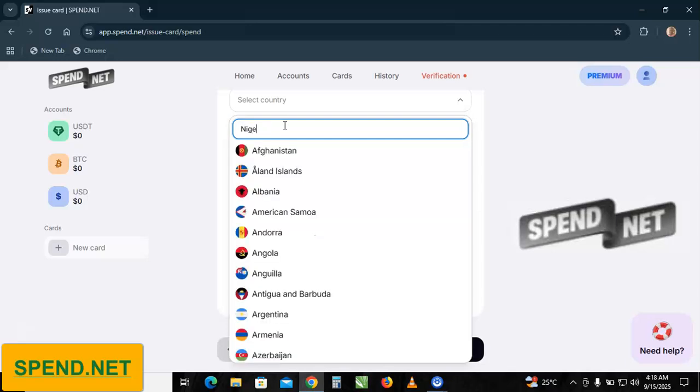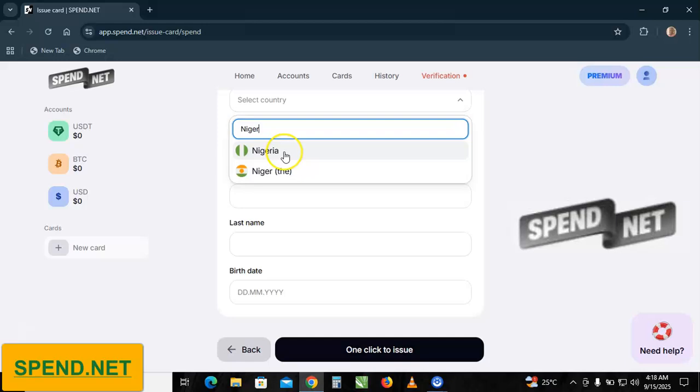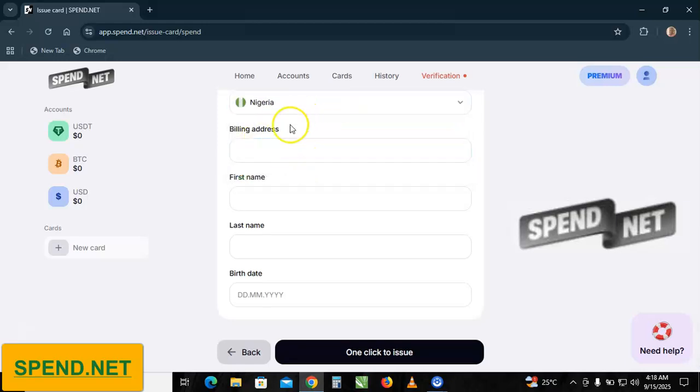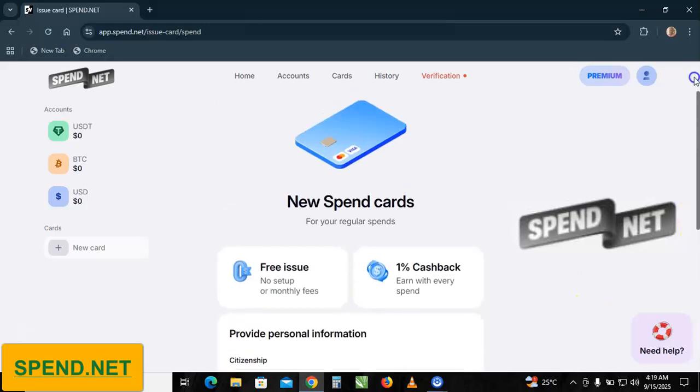I'm going to select Nigeria. You see that we have Nigeria right here. So you select your country, your billing address, your first name, your last name, your date of birth. Then you click here to issue. Then you will get your card set up. And the card is completely free.